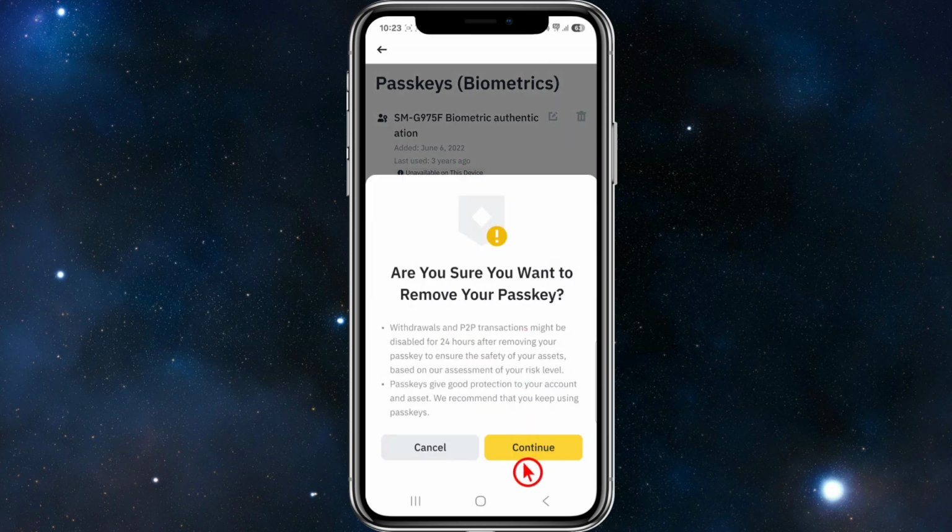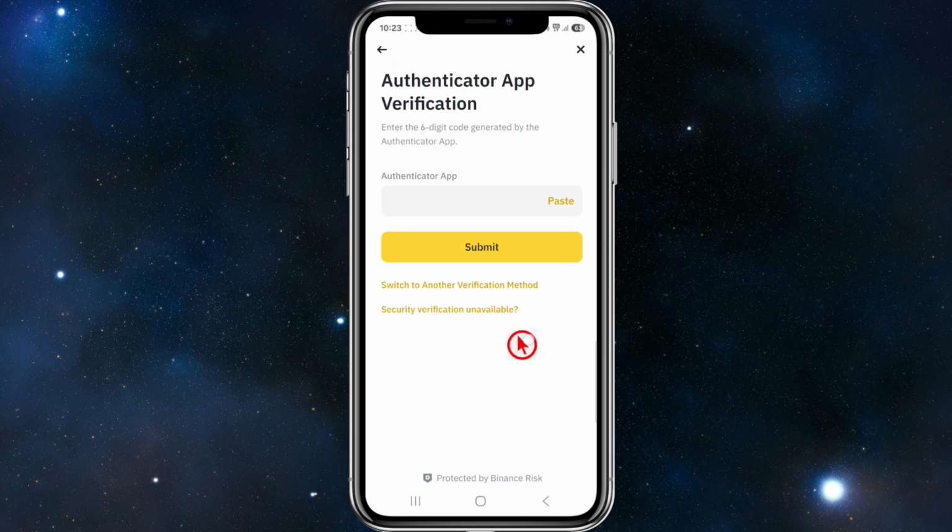So click on continue, but make sure to read this. So withdrawals and P2P transactions might be disabled for 24 hours after removing your passkey to ensure the safety of your assets. So yeah, just keep that in mind, then click continue.